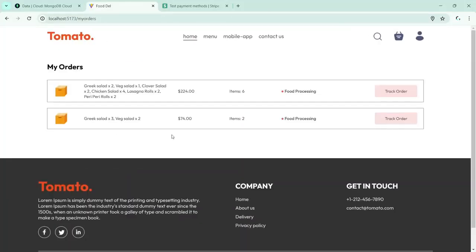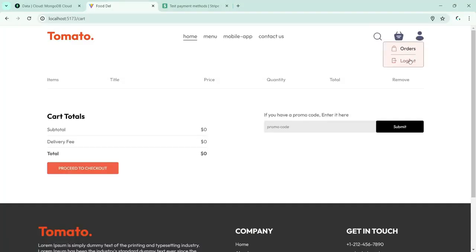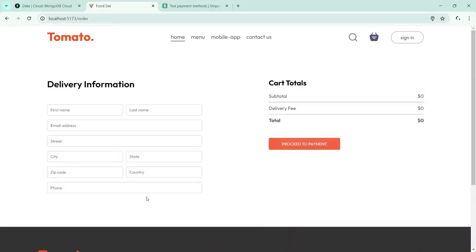Now we are on the my orders page and here it is displaying the second order where the quantity is 2, price $74 and the status is food processing. Here we have the track order button. So our my orders page is perfectly working. After that, we will add the logic so that when we click on logout, then we cannot see this order page until we log in again. So this page will be hidden.